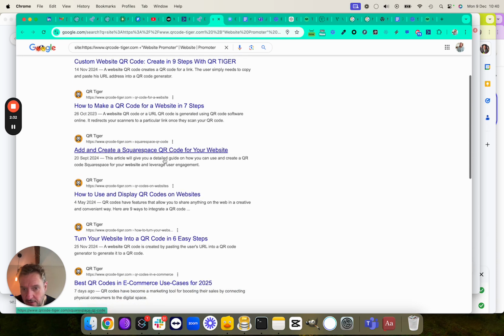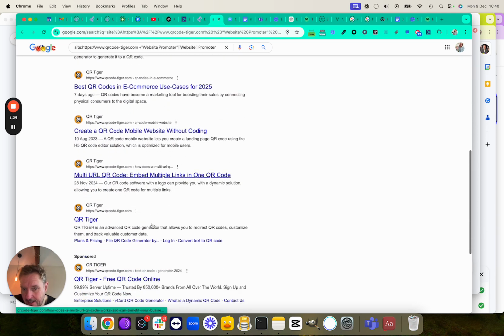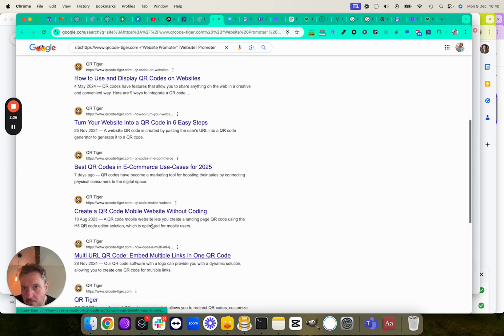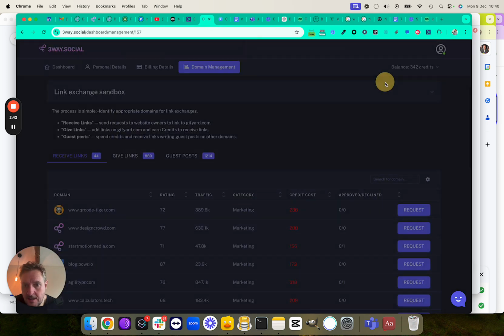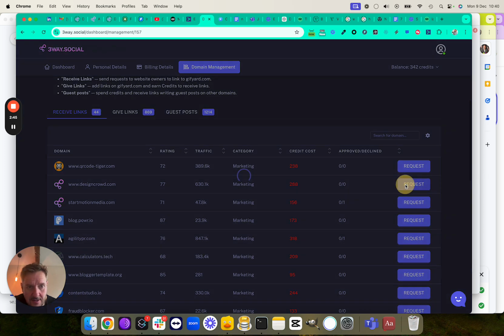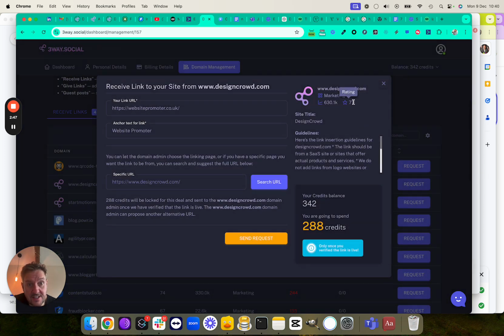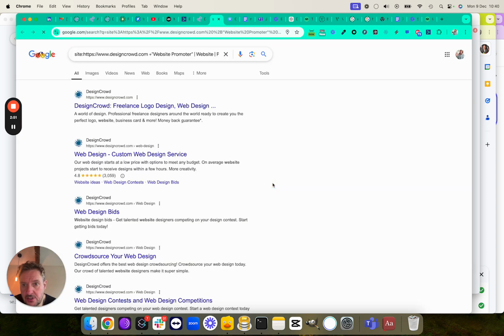So we can go through and scroll through here, and maybe there's nothing specific for QR Tiger here. So let's skip that one, go back here, and then go to the second one, Design Crowd. It's a 77 rating, so really good, with a load of traffic on this one. And again, we can search the URL.